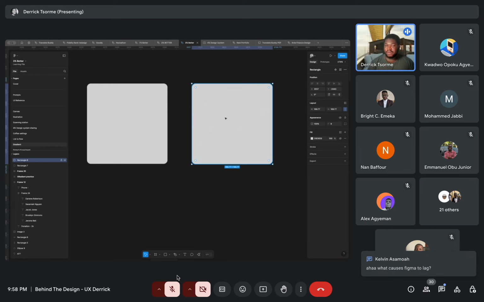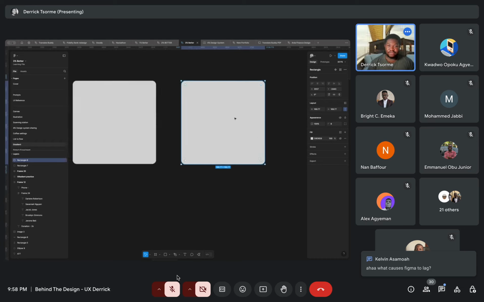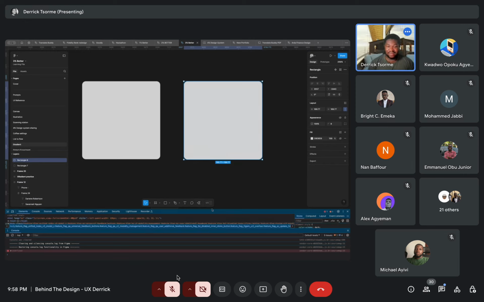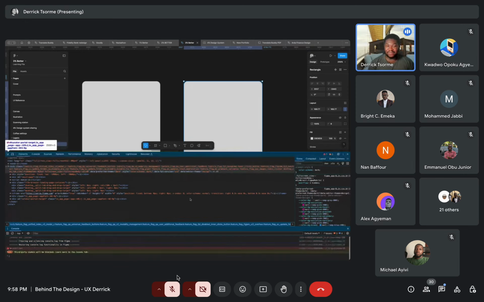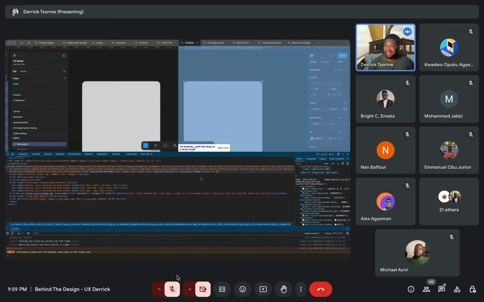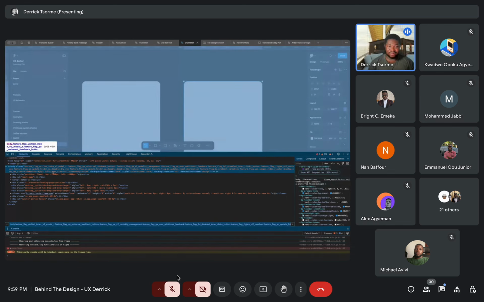What causes the lag? Yeah, Figma has memory issues. Figma, you should remember, is just a web app running on your computer. Right, let me see if I can. Figma console. Figma is just a web app running on your computer. So it still has memory issues, like any browser would have.